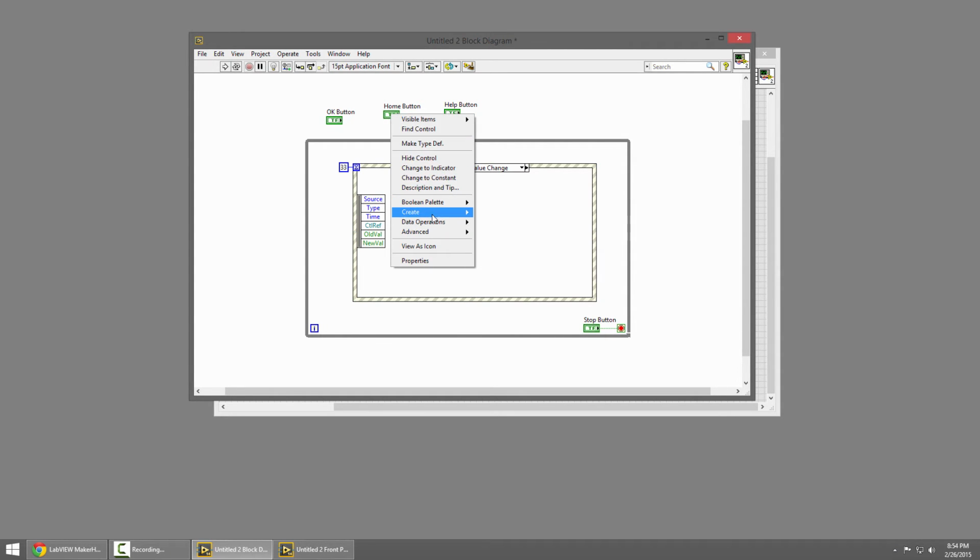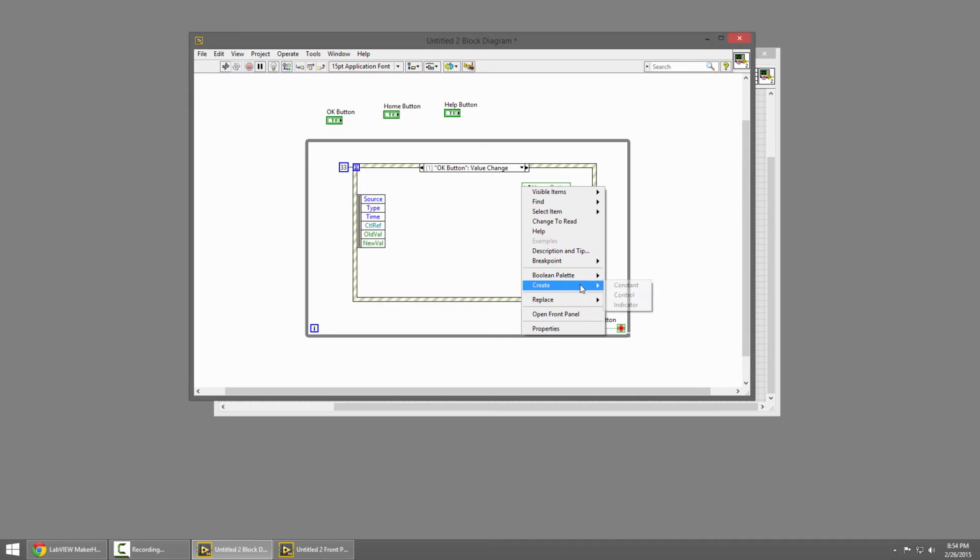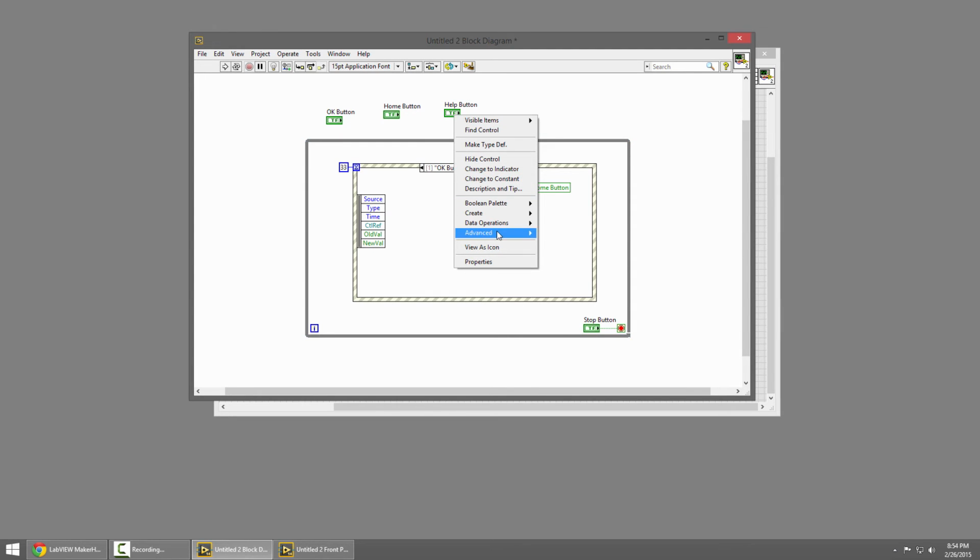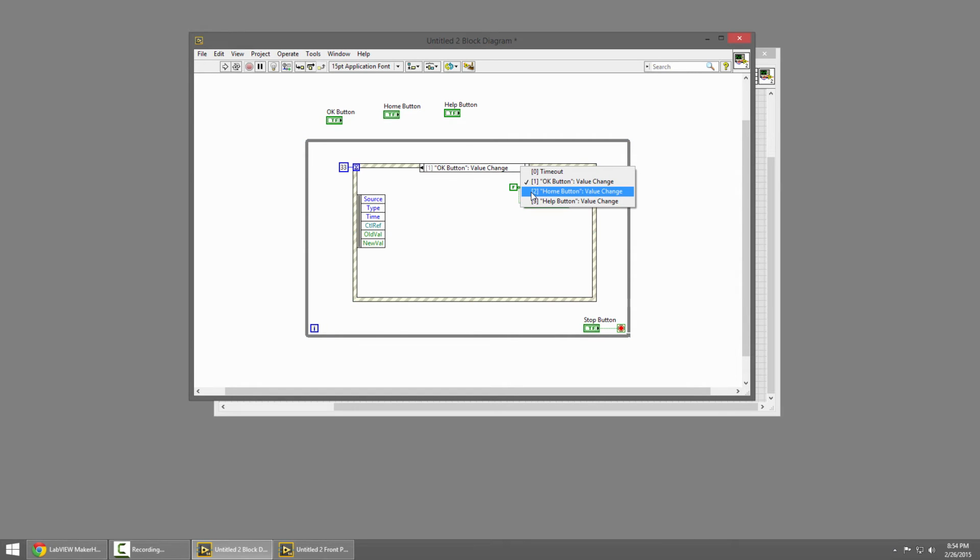So I'm going to right-click on the home button, and choose Create a Local Variable, and I'll place that inside the event structure, and then I'll right-click and create a constant and set it to false. So now when I get an OK button press event, the home button will be set to false. Same thing for help. Right-click on it, choose Create local variable, I'll place that in, and I'll just wire it to the same false constant. Now I need to do that for when the home button's pressed.